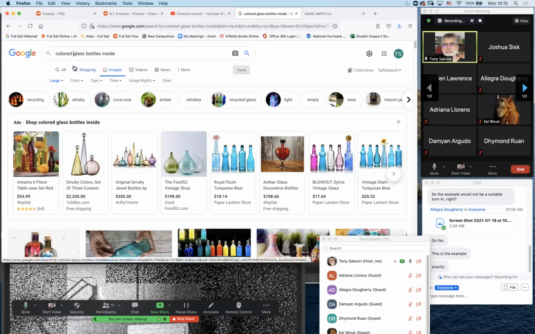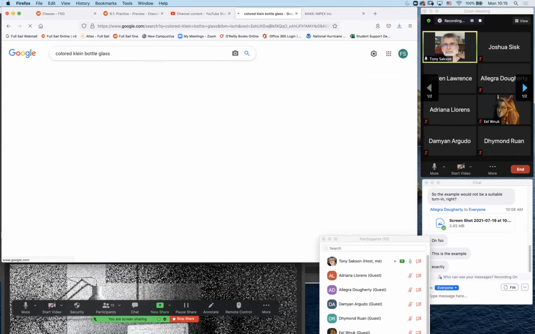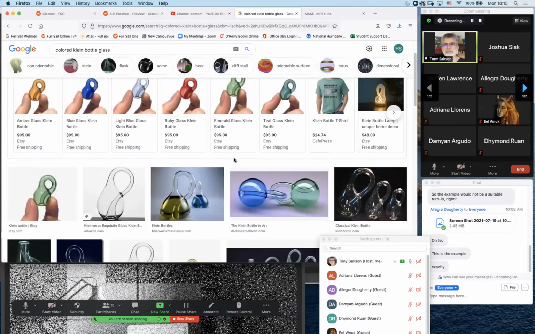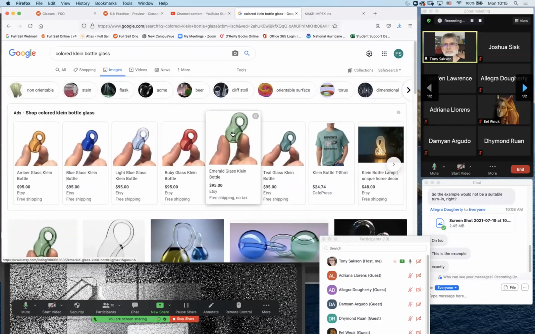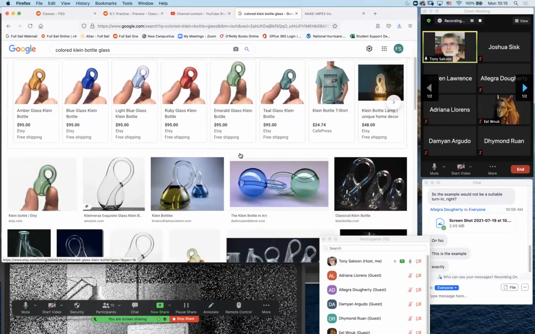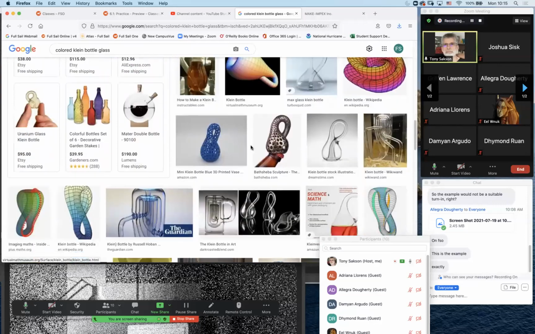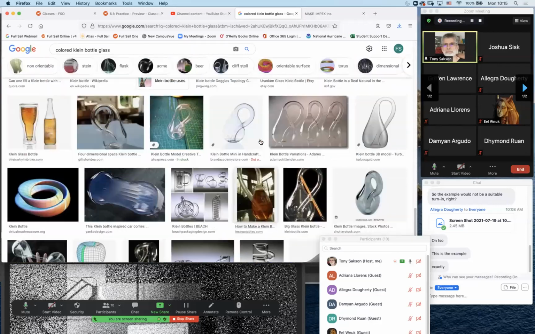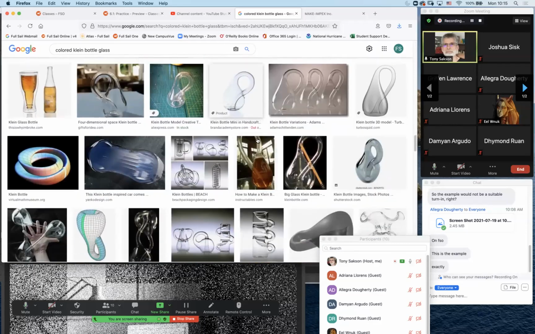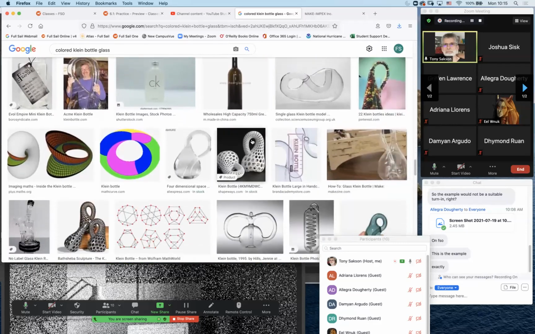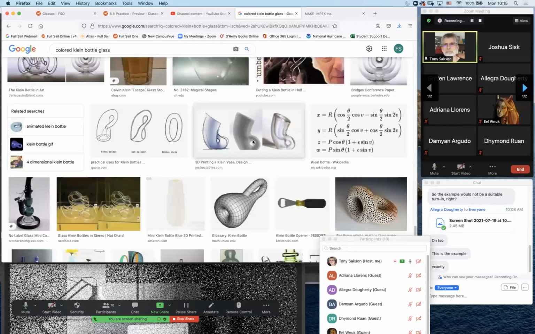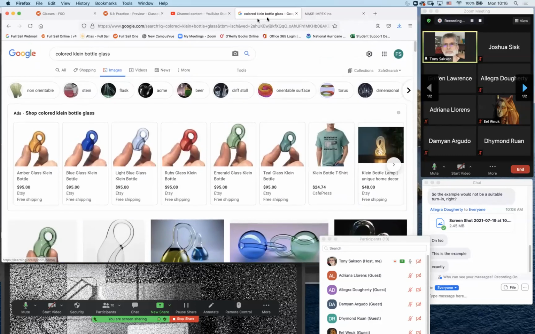Colored Klein bottle, or a colored glass Klein bottle. I don't think it's going to matter. All right. Cute, teeny, tiny little Klein bottle. $95. Whoa. Wait. I would just want a piece of glass. I don't want to take a loan out. Yeah. I like Klein bottles, but not that much. All of a sudden, my love of Klein bottles has diminished.